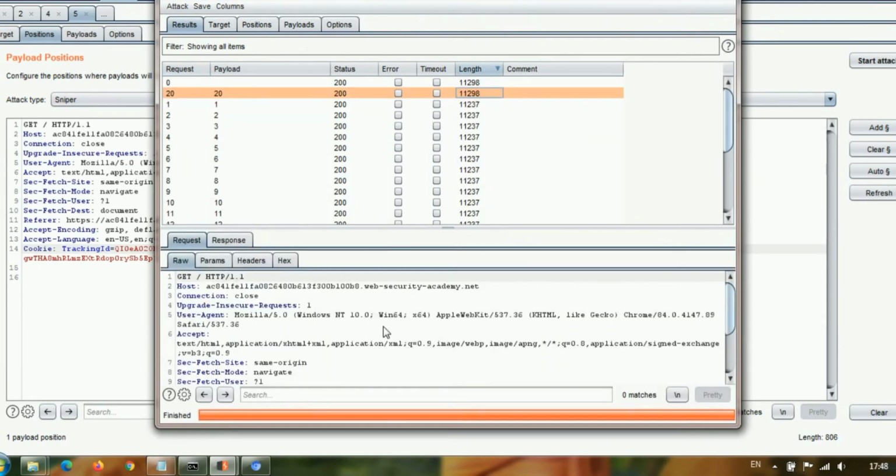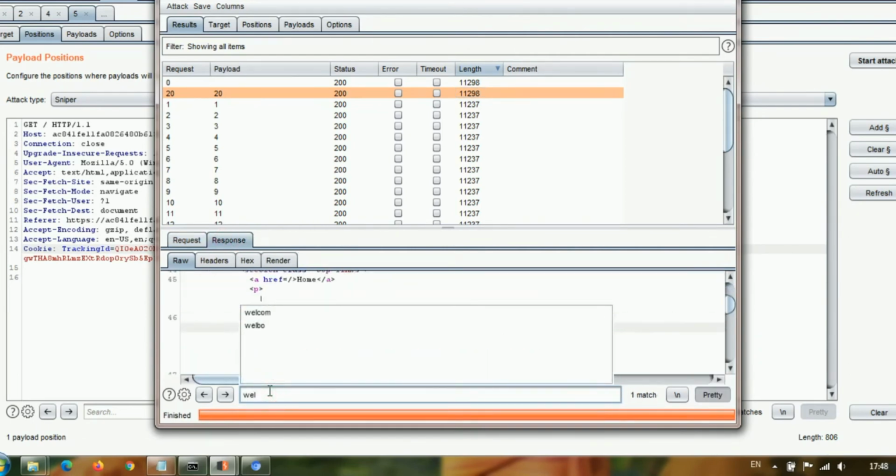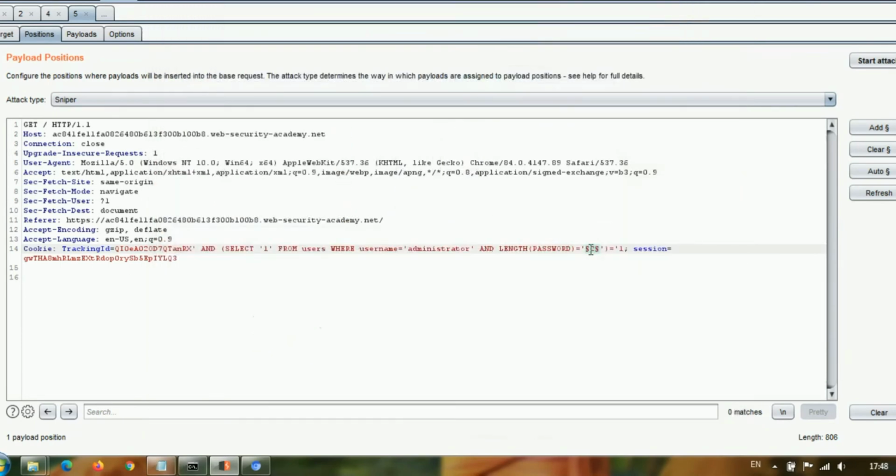I can say that the length of the password is 20, so there are 20 characters. Let me check whether the welcome back message is available. Yeah, available. So the password length is 20. The password contains 20 characters. I don't know which type of characters they are, numbers, alphabets or symbols, I don't know anything. If I go for a brute force with a length of 20 characters, it will take too much time, so I'd like to follow a different approach.